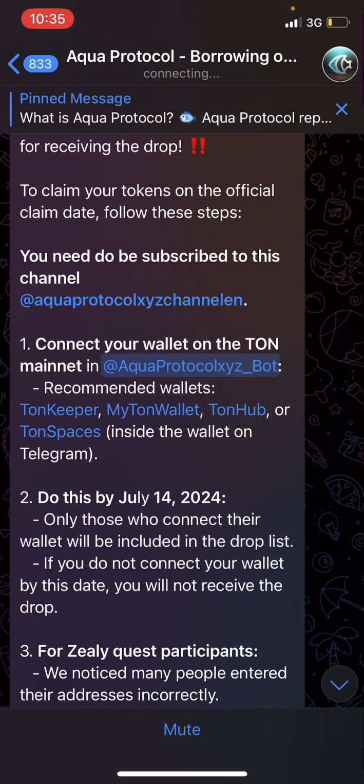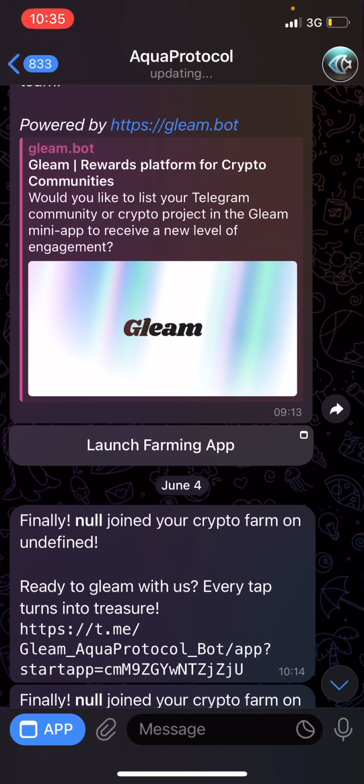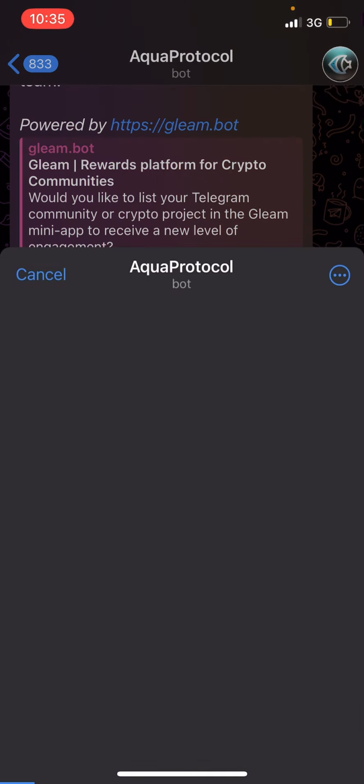So after clicking on it, we'll just wait for it to load. My network is kind of poor, sorry. So it has now loaded. Then you have to launch the farming app. So while this is loading, you just be patient.